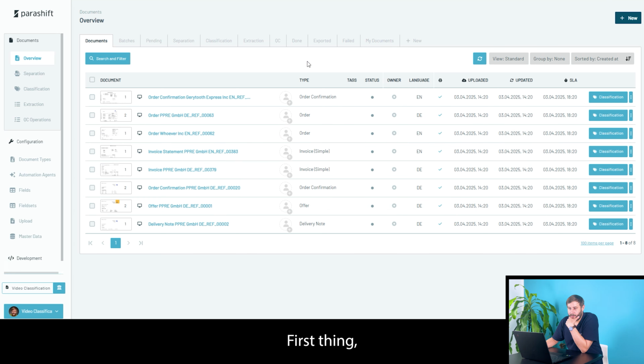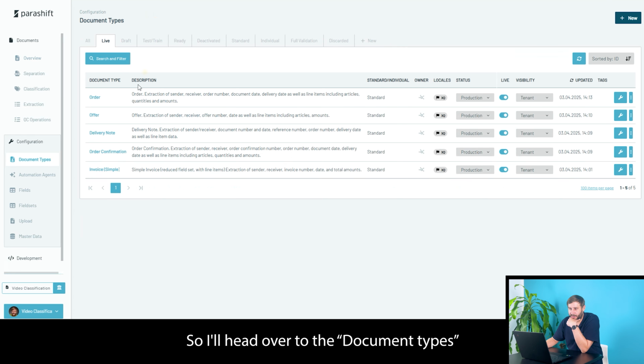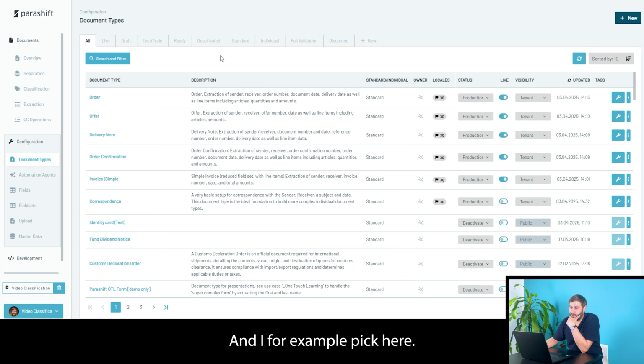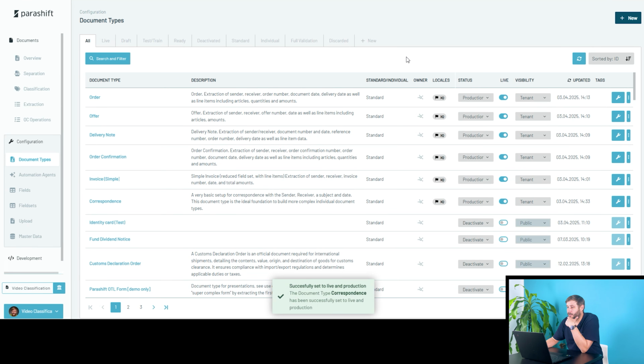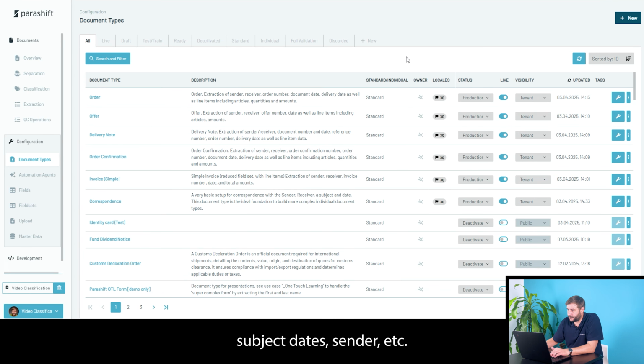First thing, we maybe want to add another document type, so we want to process more. So I'll head over to the document types. You can see here what's currently live. And I, for example, pick here now also the correspondence. A nice little document type to get some header information: subject, date, sender, etc. I just activate it, and now it will already be available for classification and obviously data extraction.